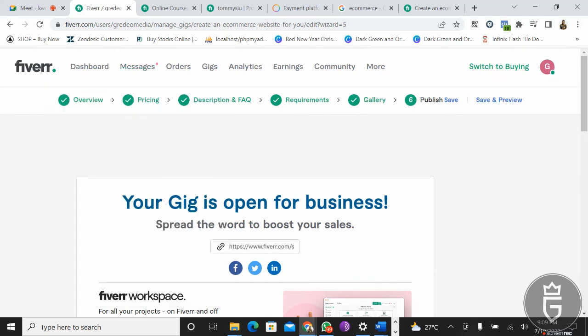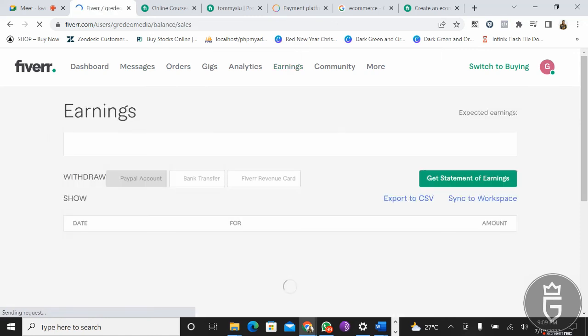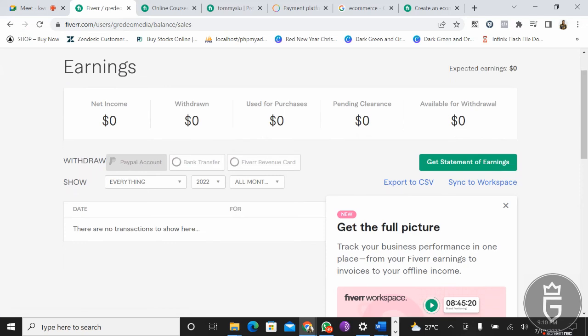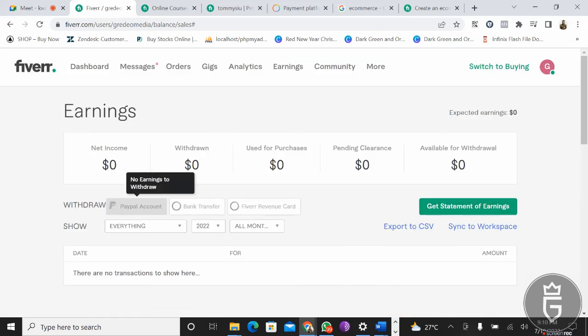If I go to earnings now, you can always spot your earnings there. There's an earnings section here. You can always see what you earned from all your gigs. There's nothing here yet, even though it's still loading. You can see net income 0. You can always monitor everything you've earned on this end, and then you can always withdraw.